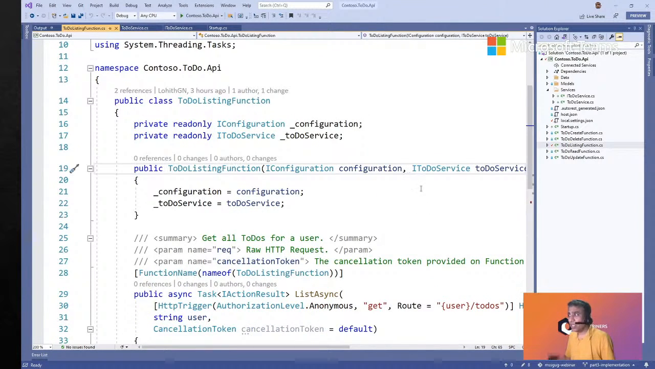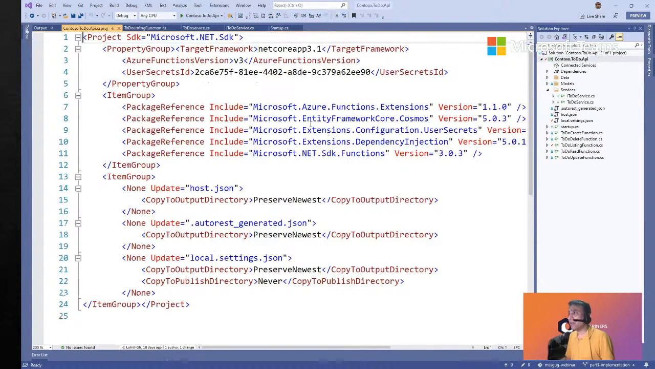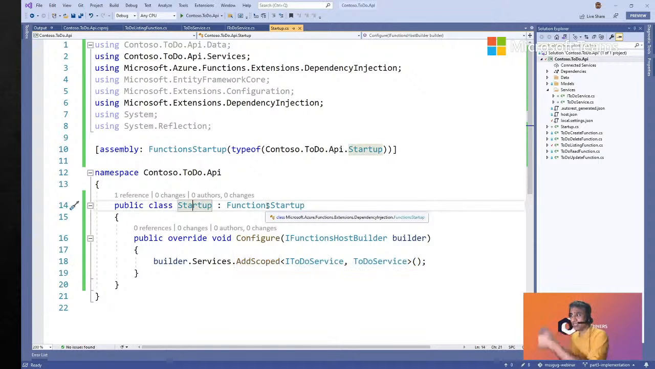Now, for that dependency to work, the first thing that we need to do is create a class called Startup. Then you need to add certain packages. One is Microsoft Azure Functions Extensions. Then you need to add Microsoft Extensions DependencyInjection, because we are in the dependency injection world now. These two make it possible for us to create a startup and configure the services and all those things. This one is responsible for giving us the startup. If you see here, this FunctionsStartup is coming from the extensions namespace.